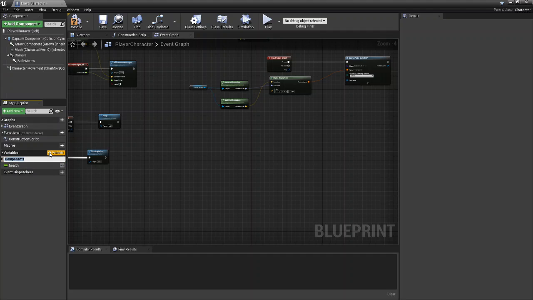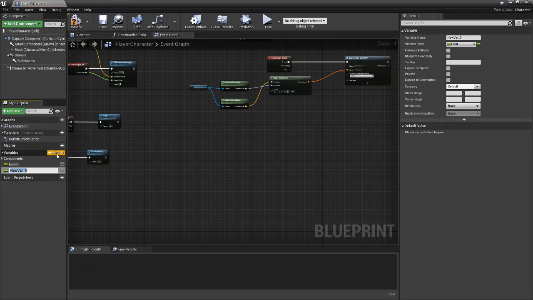And then we're going to add another variable. This one is going to be called max health. So you should now have two floats or two integers called health and max health. Make sure that if you go with a float, they are both floats, and if you go for an integer, they are both integers. Just make sure they're the same.